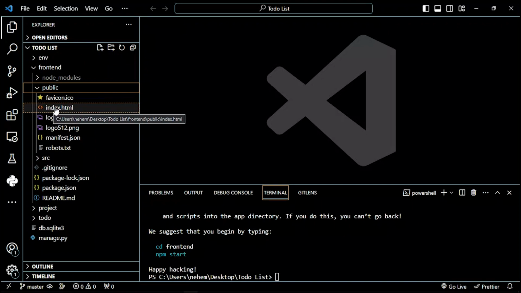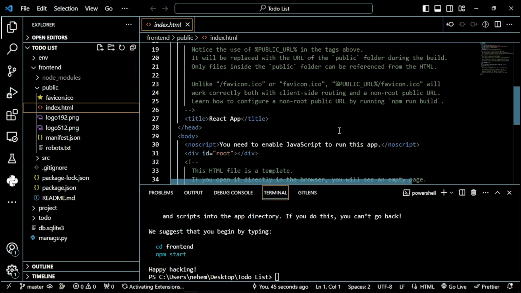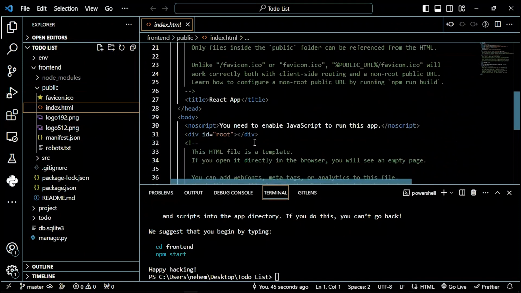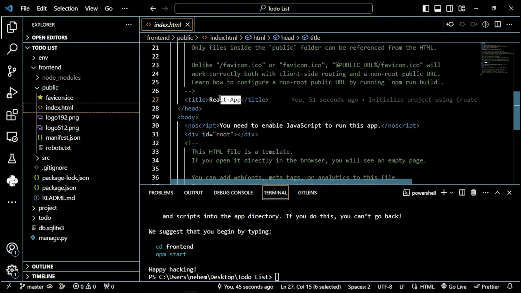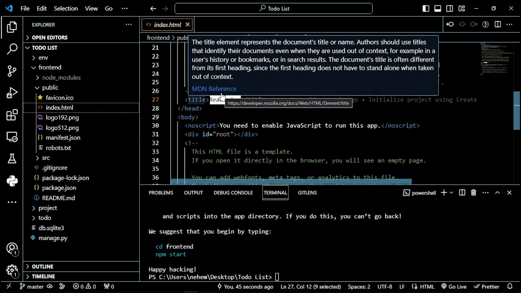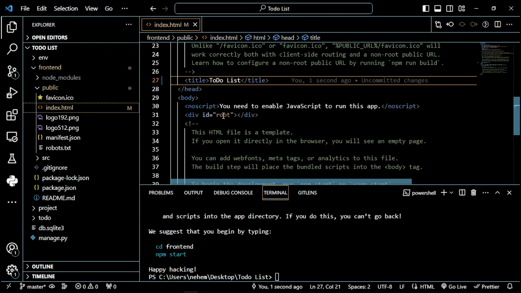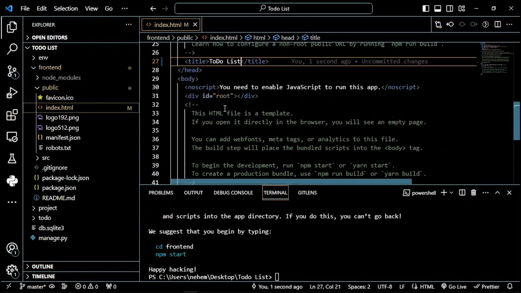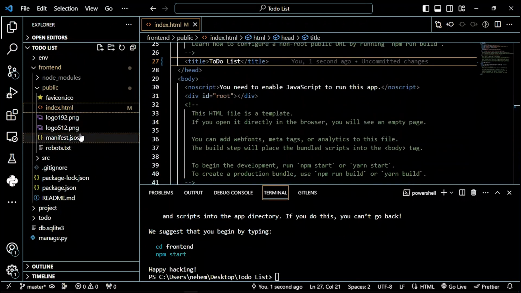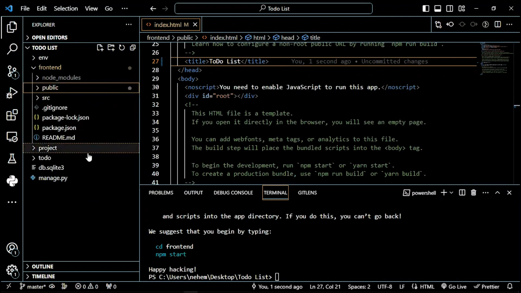the index file here that contains also the root, and then perhaps I can give it a name like this one is a to-do list. So let me give it to-do list. So basically this one depends on JavaScript, and then these are the logos. You could choose to change or leave it, but let me just leave it. This is just for demonstration.